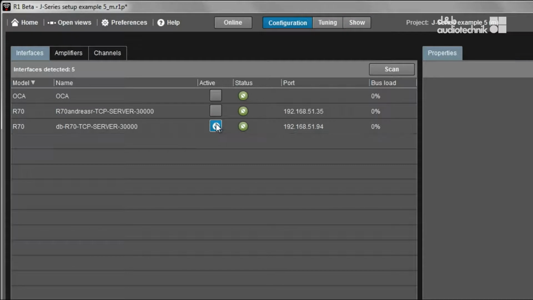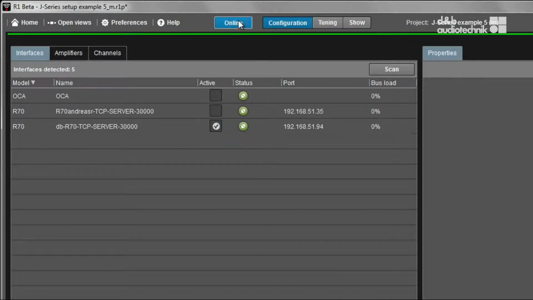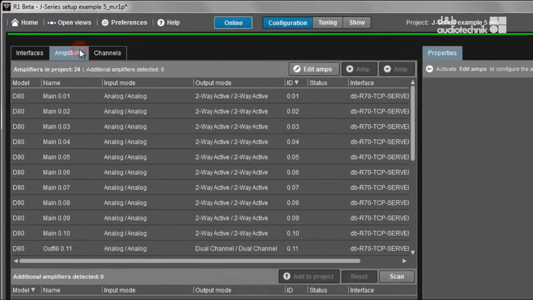Now click Online to connect to the amplifiers. Clicking the Online button will trigger the network initialization process, and R1 will scan the network for all remote IDs assigned to and stored in the project's amplifier list.